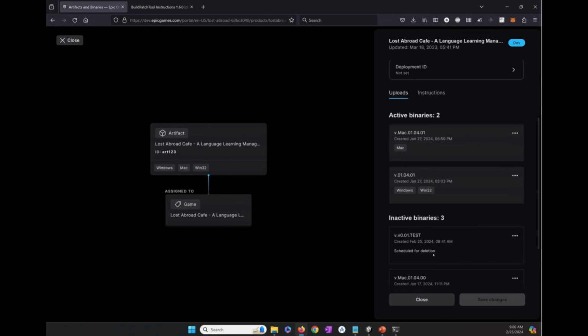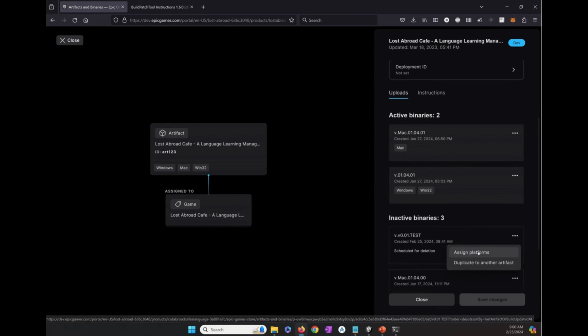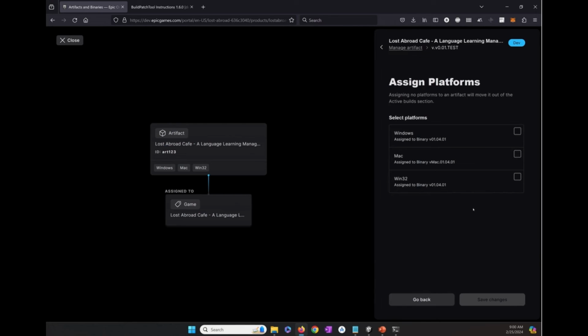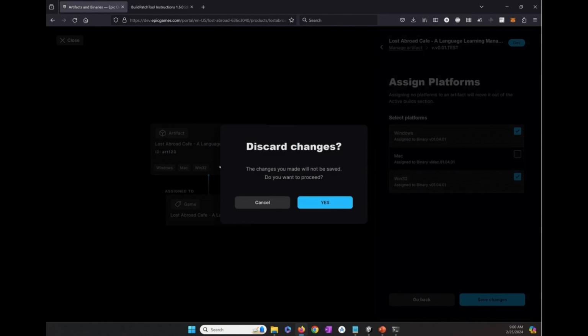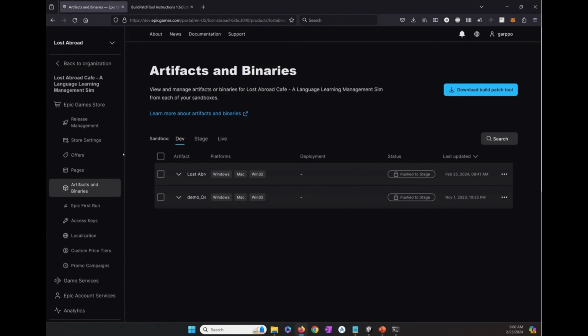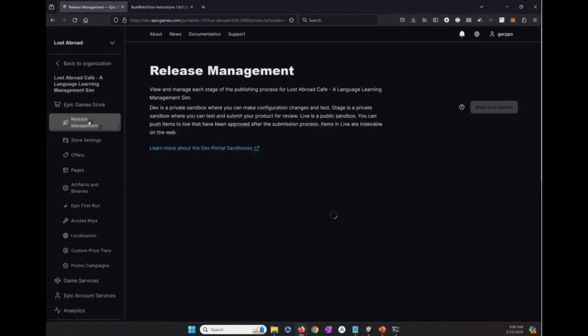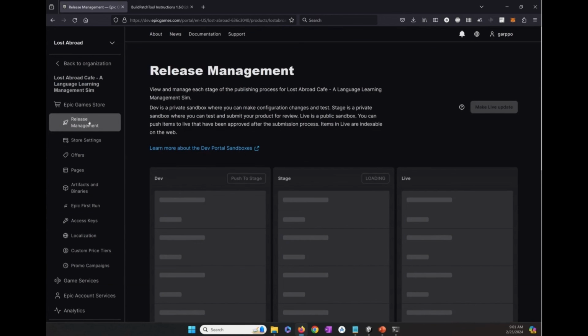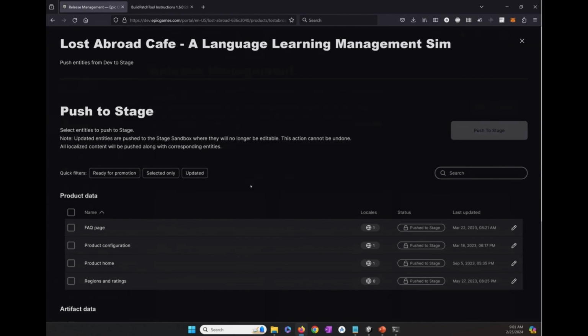On here, you can click on the three dots and you've got the option to assign platforms. So in this case, this is going to be what you built it for. So I built it for Windows. If you built a Mac build, then you'll assign it to Mac. You can save changes. I'm not actually going to save this, so I'll discard them, but you would actually save changes. From there, now you have to go to release management because right now it's just in dev.